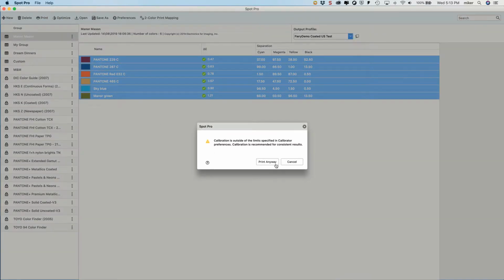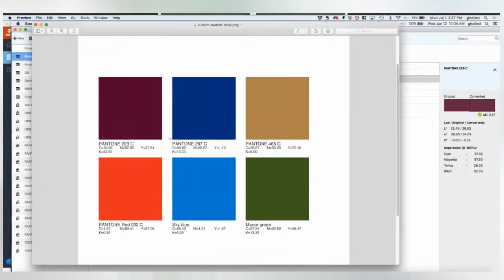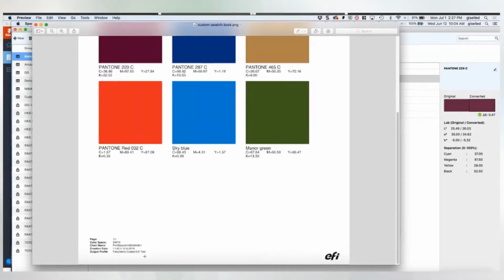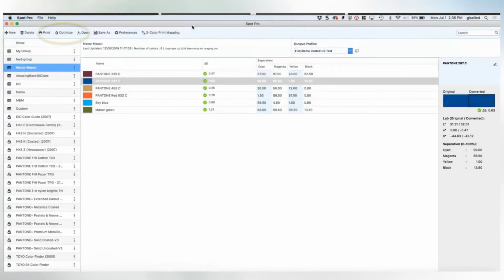Spot Pro lets me specify the patch size and media size to create a swatch page which looks like this, with the colors, names, and CMYK recipes. You can then print it on the desired media to show to customers. I should also mention that you can click the Optimize button at the top to initiate a scanning and adjusting process using these printed swatch sheets to optimize spot colors on different media for critical clients or applications.